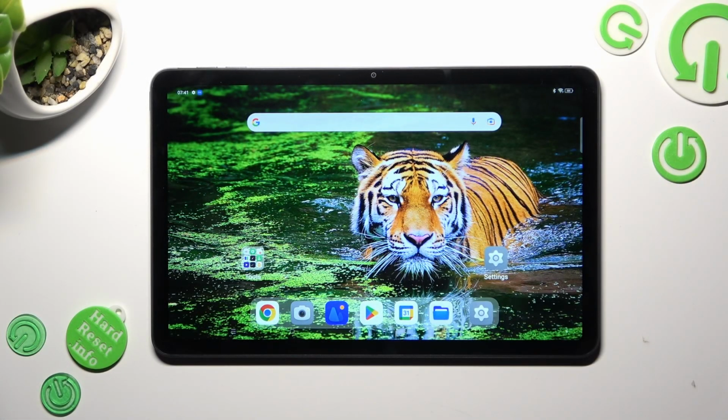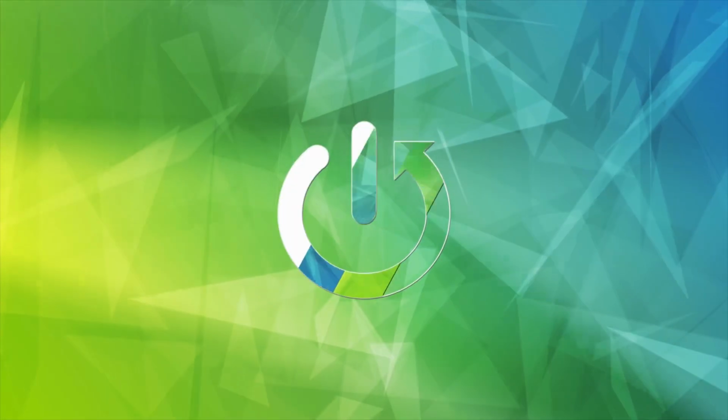In front of me is Oppo Pad Air, and today I would like to show you how you can check all specifications of this tablet.